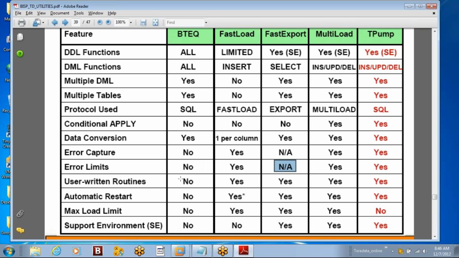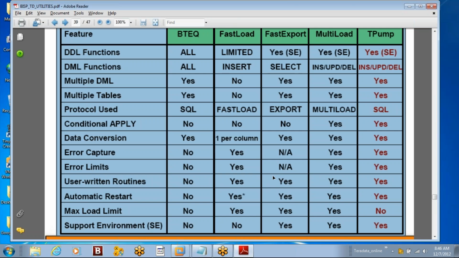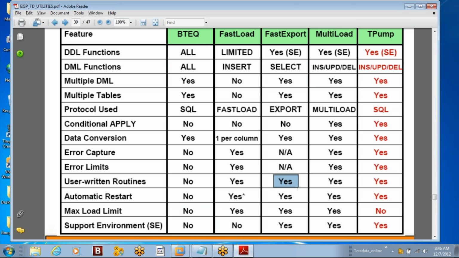The in-mode routines and out-mode routines cannot be used in BTEQ, but all other utilities you can use in either in-mode or out-mode. For load, you will use in-mode routines. For exports, you can use the out-mode routine. There is no restartability in BTEQ, but in all other utilities you have restartability.